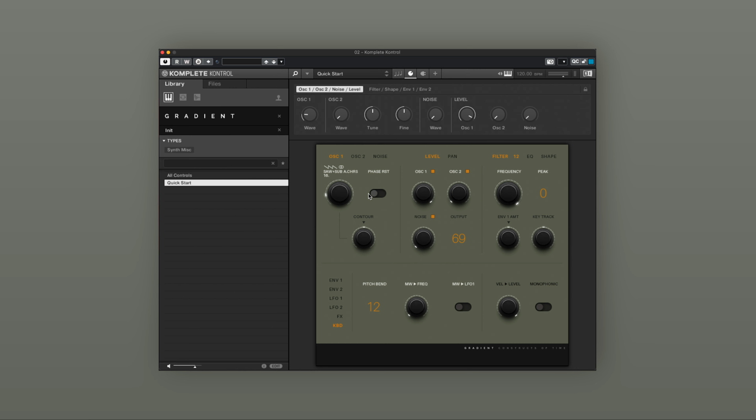Now let's have a look at the phase reset. Under the hood, we simulate that the oscillators are free running. That means that every time you hit a key, the phase of the waveform is different. If we enable phase reset, you force the oscillator to always start at the same position when the key is pressed.